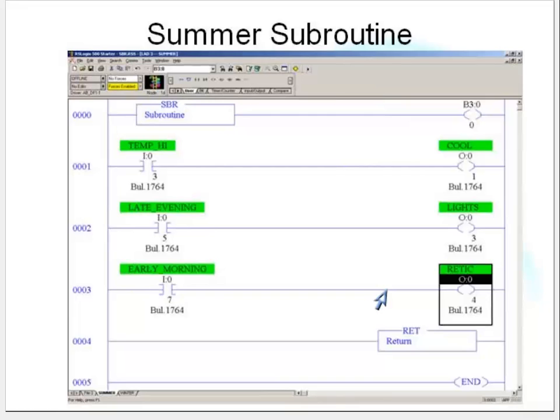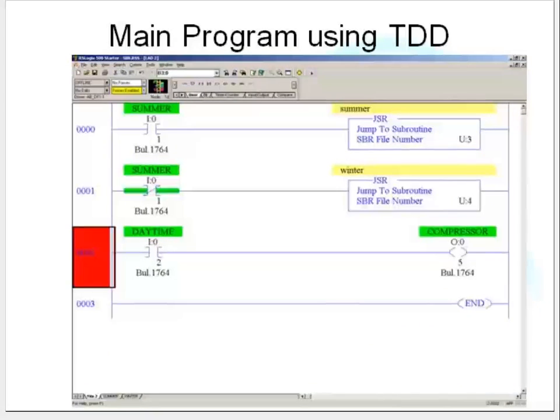Is it early morning? Oh yes, it is early morning. So because it is early morning, what I'm going to do is turn my reticulation on. So my reticulation has just come on. And then the next thing I do is go return. And return jumps me back to the main program. It jumps me back to this point in the main program.